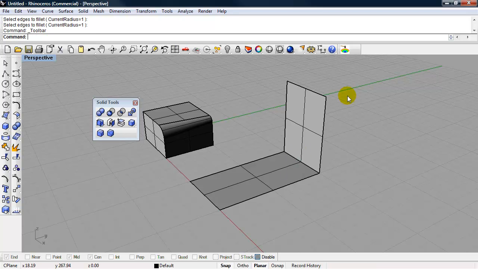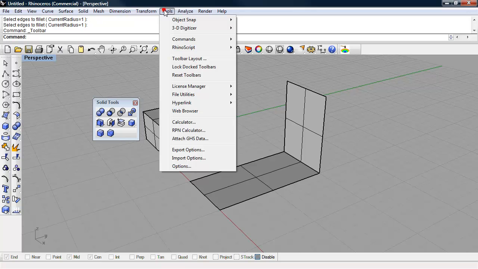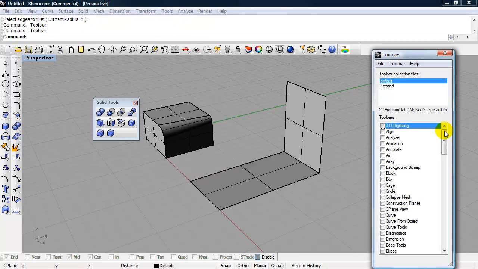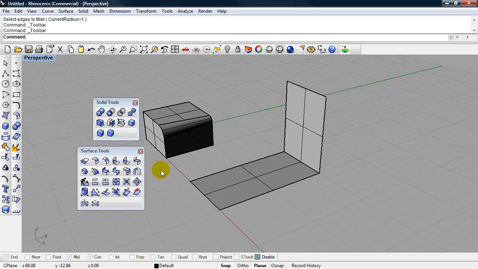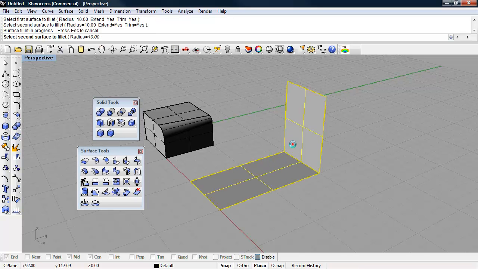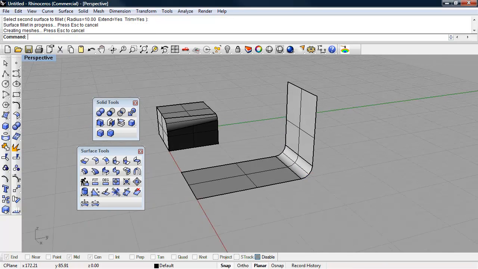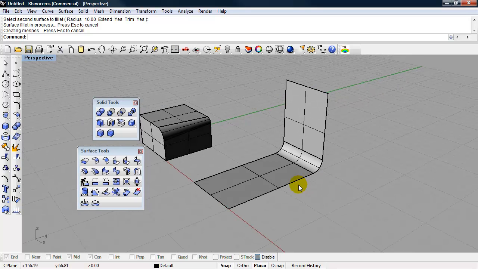For this, we will need an additional toolbar. So from the main menu, Tools, Toolbar Layout, let's find Surface Tools. And from our surface toolbar, we have Fillet Surface. I can set the radius from the command line. I'll set it to 10 feet. I'll select my first surface and my second surface, and then I'll achieve my fillet radius.